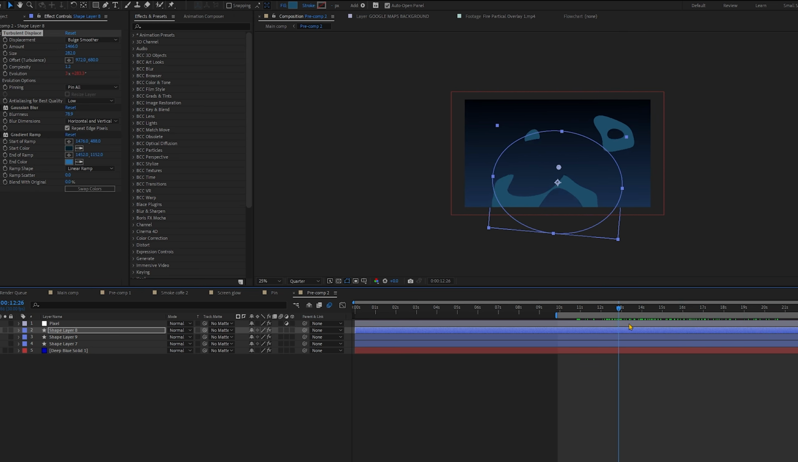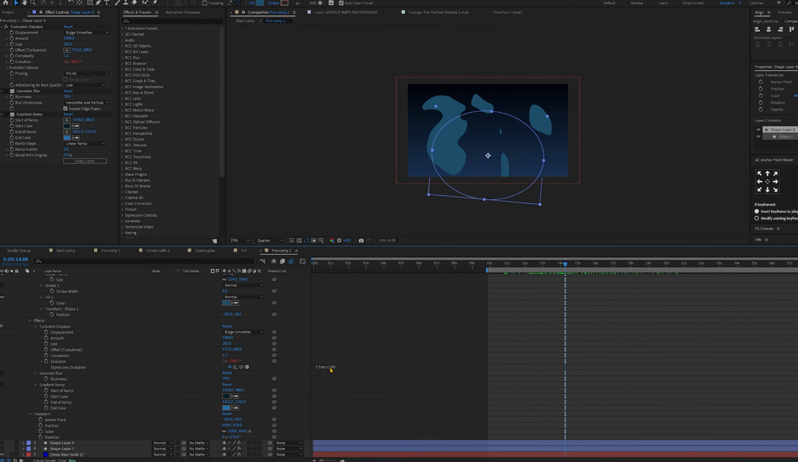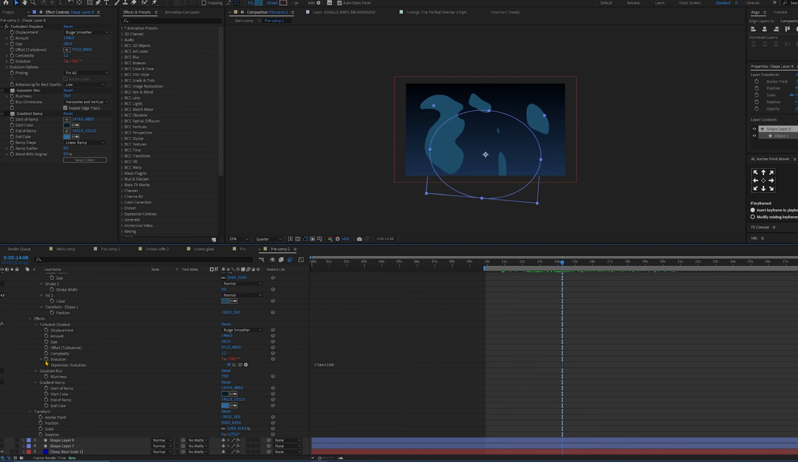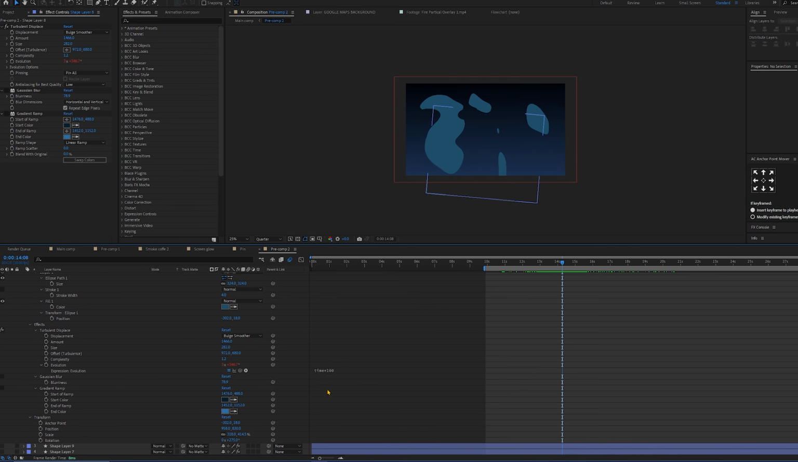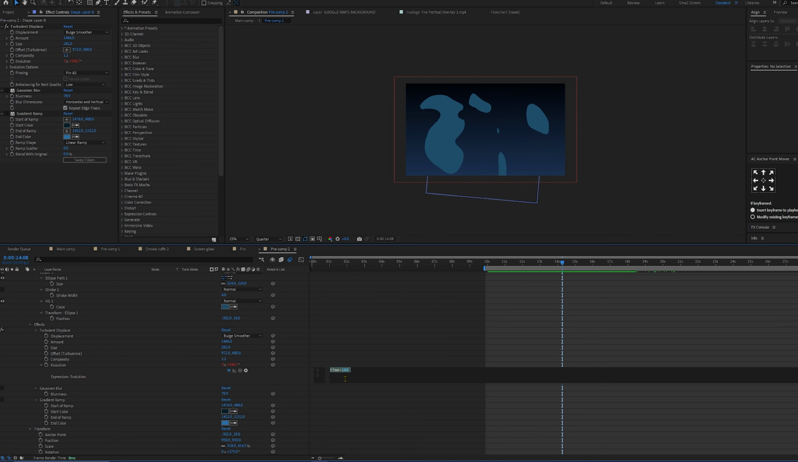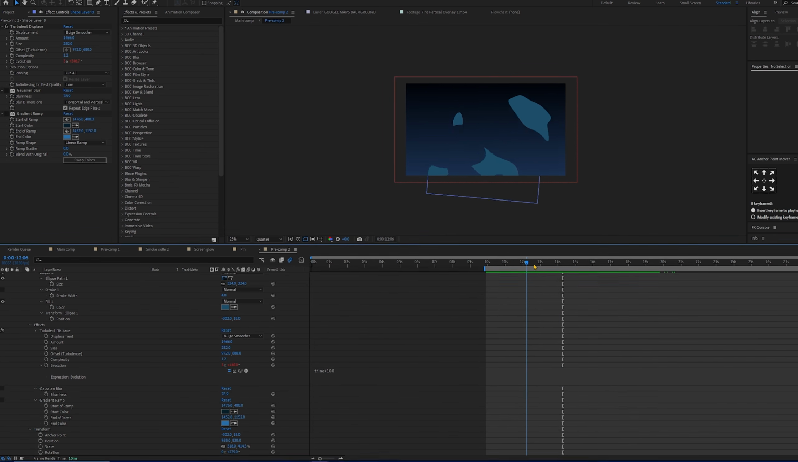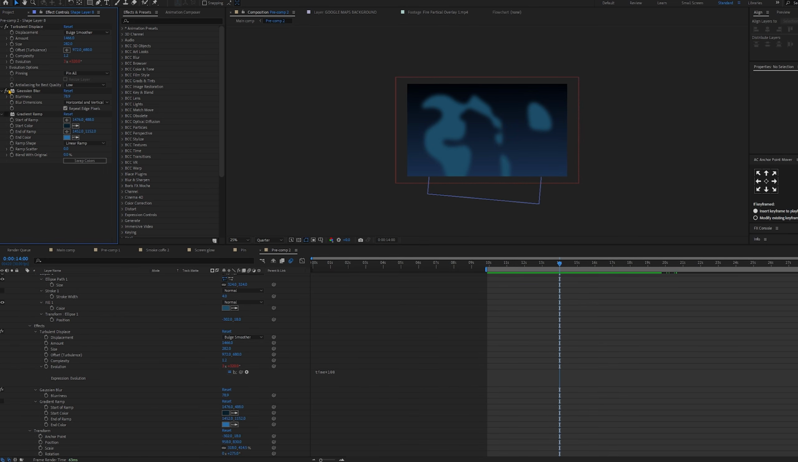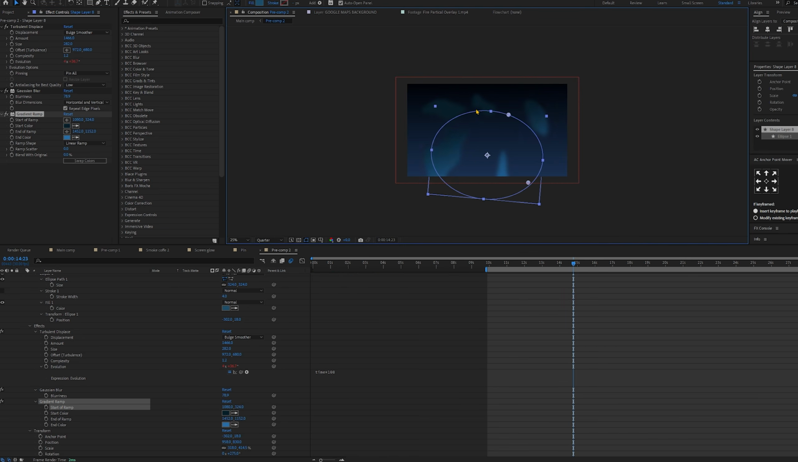Again, the speed of morphing in turbulent displace is controlled through an expression by alt-clicking on evolution and typing time, x, and some number for the speed. That gives you this kind of motion. On this layer we also have Gaussian blur to soften the whole shape. There is also a gradient ramp where the top part has a darker tone and the brighter part is at the bottom. The background is just a solid with a gradient ramp as well.